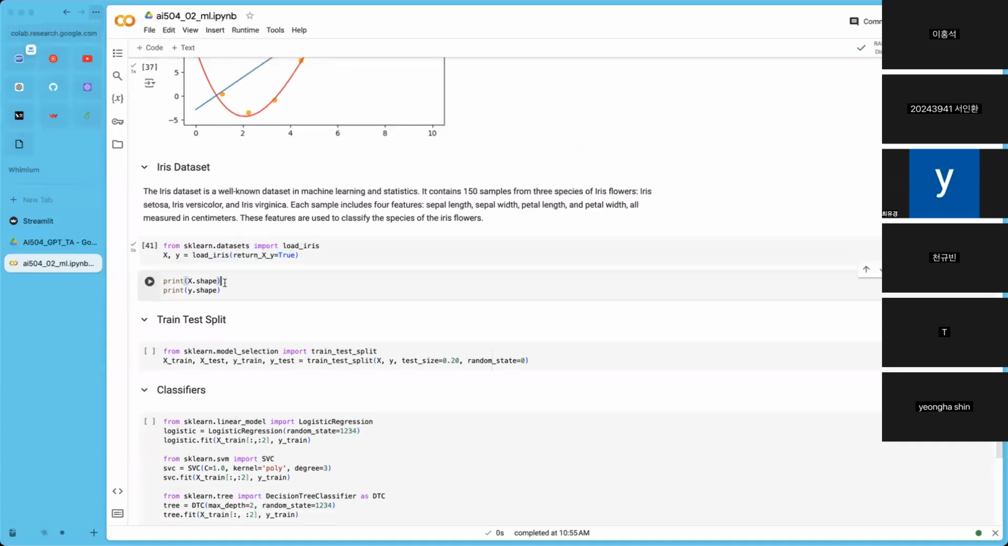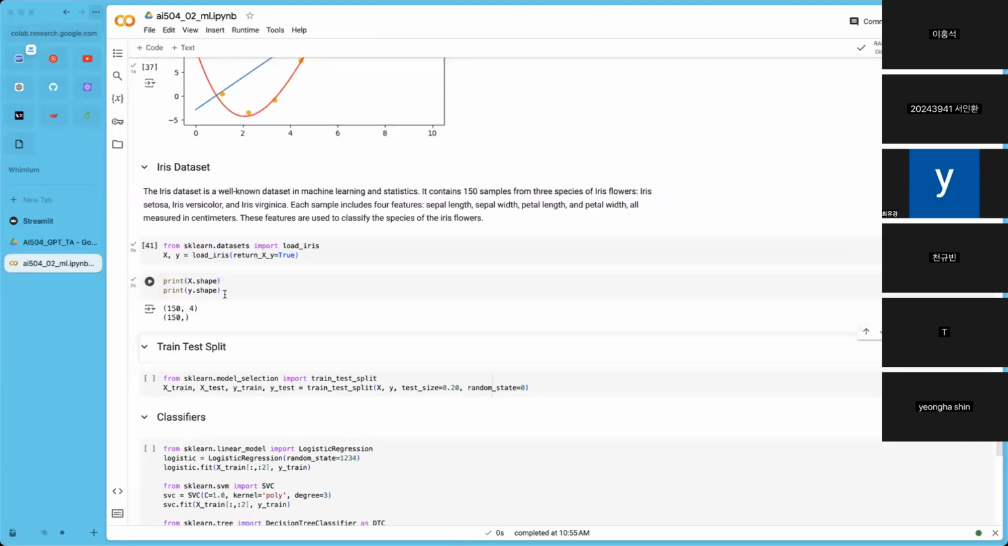So how do the x and y look like? Yeah, so x is a two-dimensional array. 150 is the number of data points, the total data, and the other dimension is the number of features. And y is the classified value of these three, Setosa, this one.